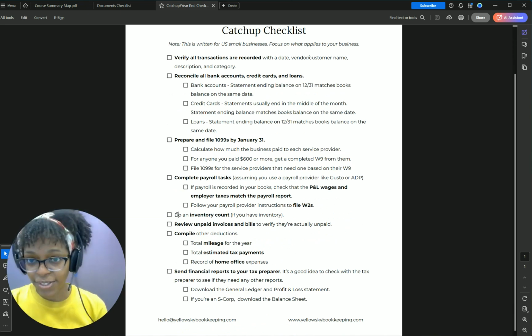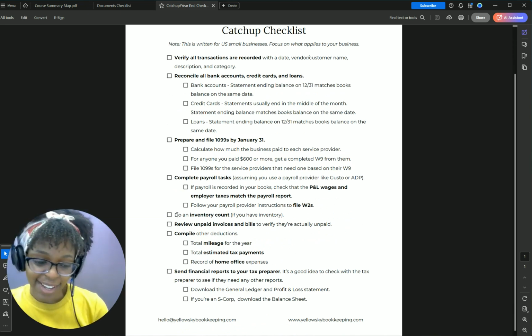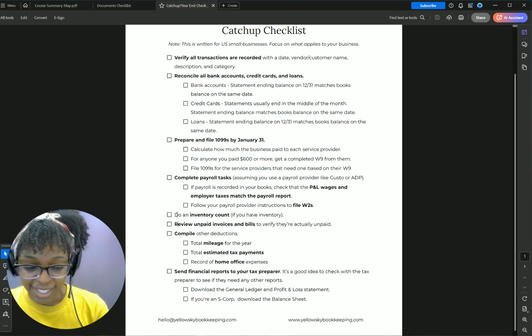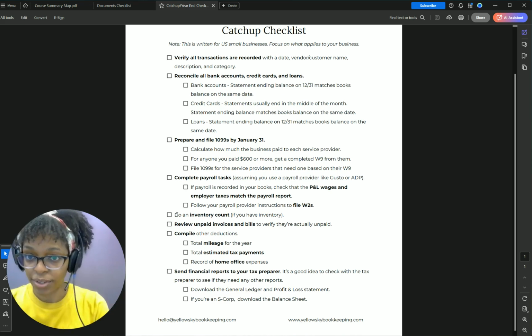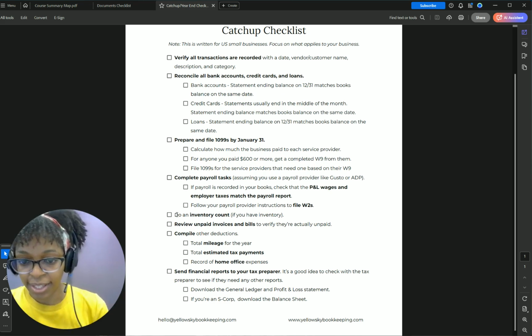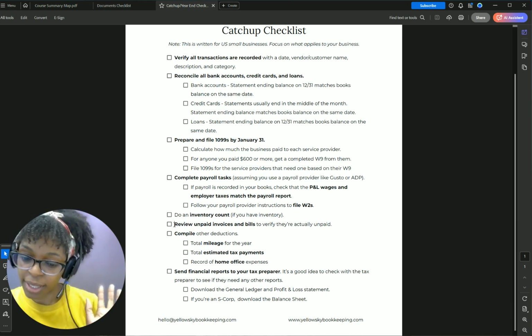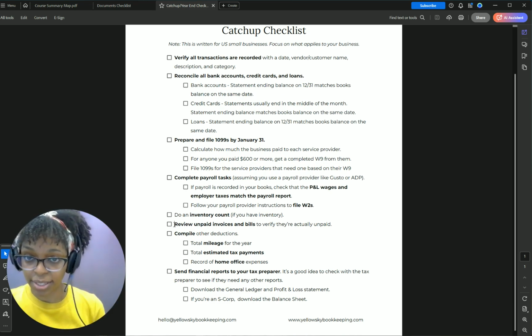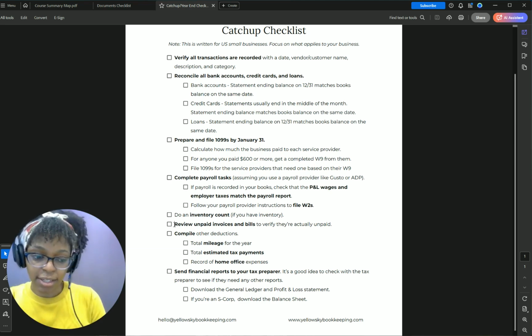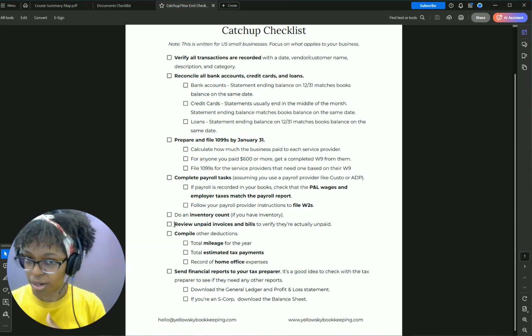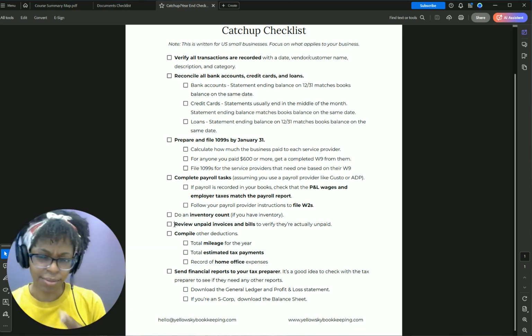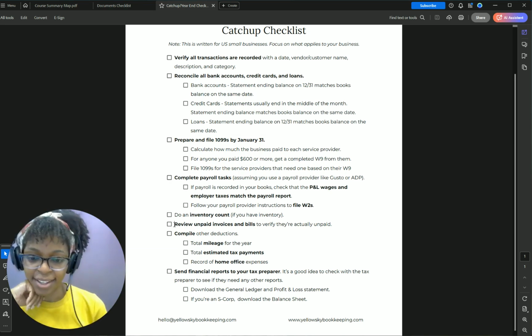Okay, if you have inventory, do an inventory count. And just do that. And then make sure it's recorded on the books correctly as well. Then you want to review your unpaid invoices and bills. If they're showing as unpaid, just make sure they're actually unpaid, and make corrections as needed.